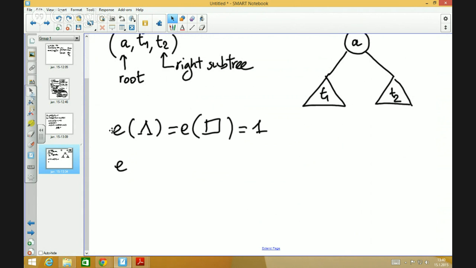Okay, that's the base case. How about the inductive case? The inductive case takes as input a tree that looks like this. It has a root node that stores some A. It has a left subtree T1. It has a right subtree T2.